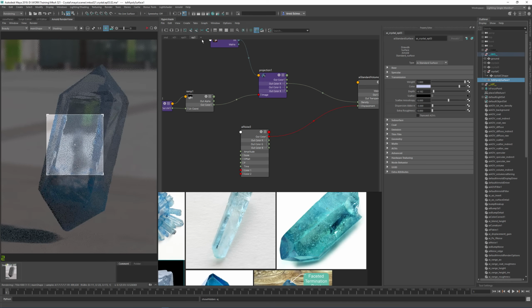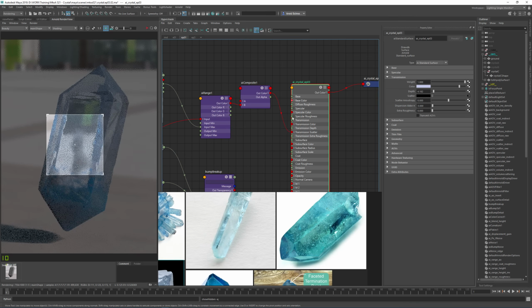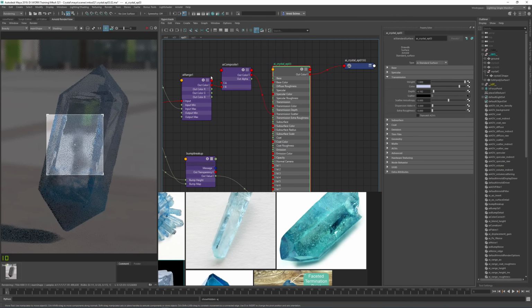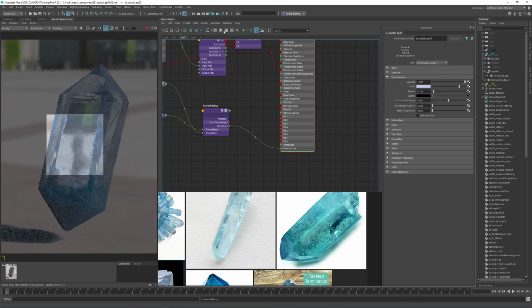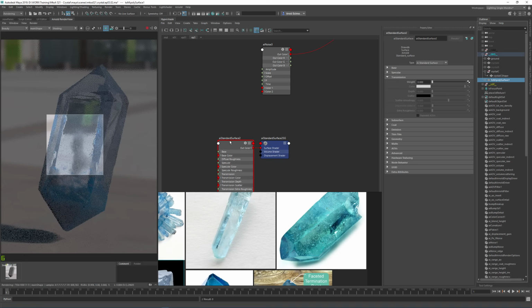If I go to the original shader and, for now, disable all the funky things we added to it, let's quickly assign a simple transparent standard surface shader. Where is it? There it is. Let's select the surface and assign that.